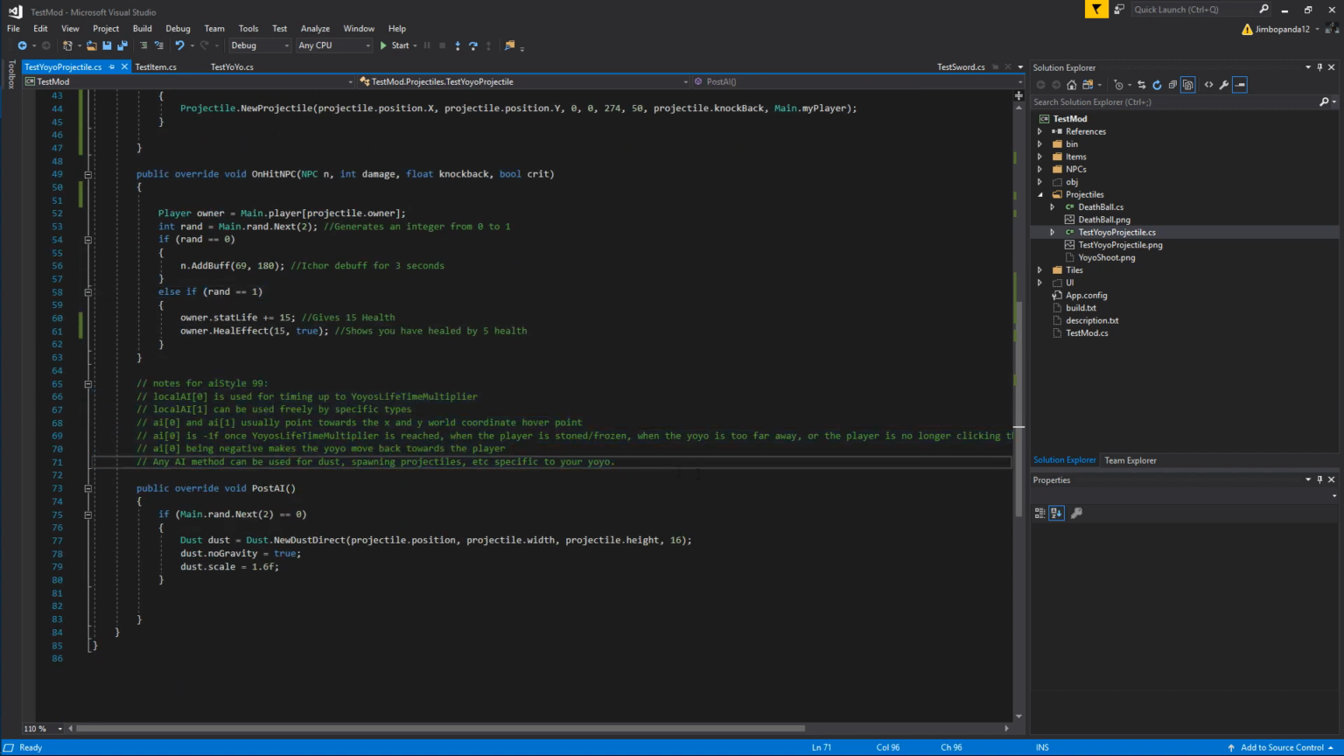Again, here is just some more notes on the actual yo-yo use. I will leave all the code in the description so you can just copy everything I have. And then this line here is basically creating some dust for the projectile. Again, we can change the scale. Dust is quite hard to do. There are actually several tools you can use to generate your own dust. One of them is called the Modder's Toolkit, but I will leave a link to that mod in the description below because I think it is really helpful when creating dust in the game in general.